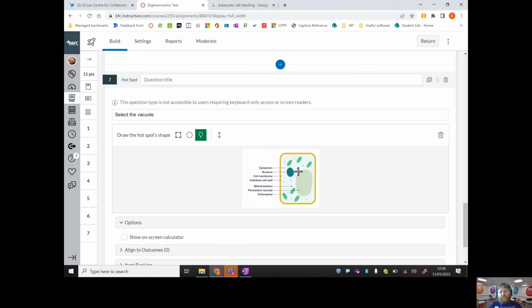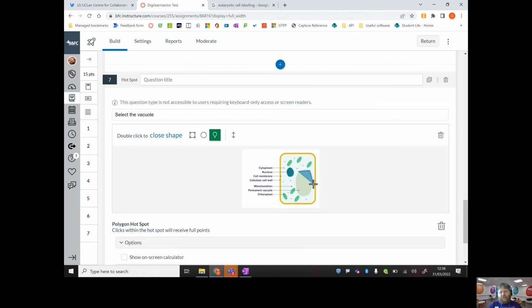And you can even do a polygonal, which becomes a bit more complicated and complex to actually get right, but you can put as many points in it as you need to make it exact to the image that you want it to be in. Like this, for instance, on there. So as long as the student selects within that area, they get the mark.